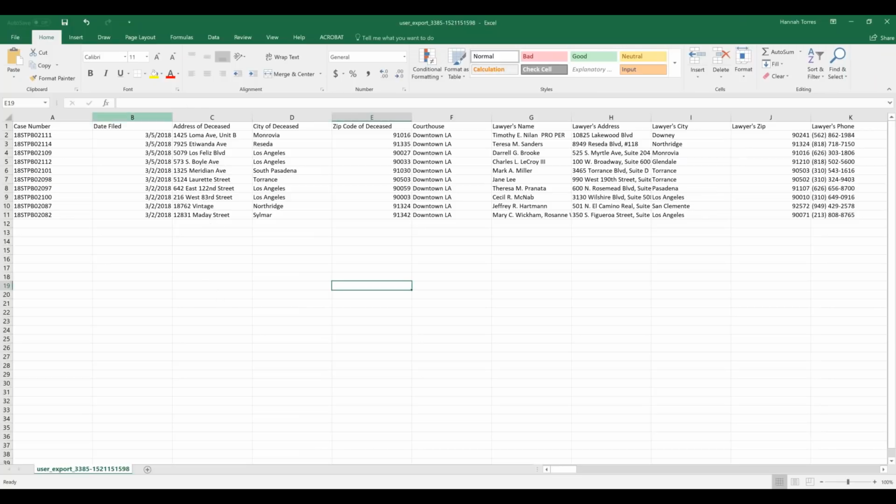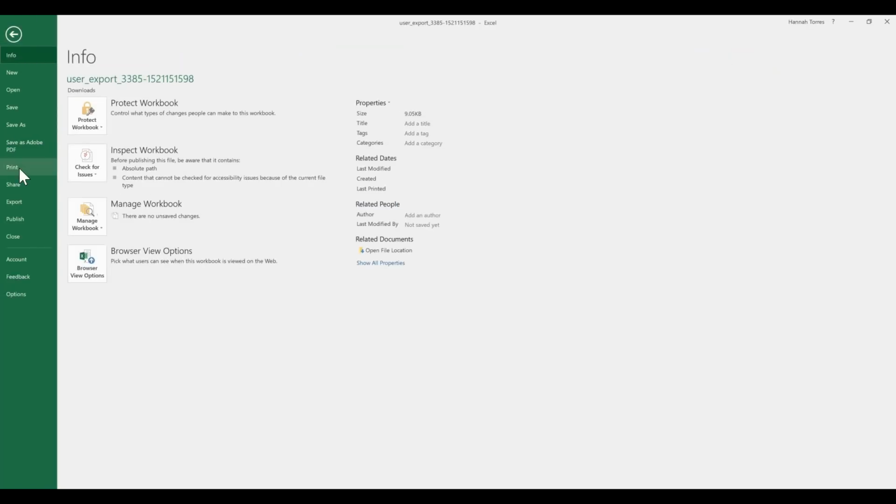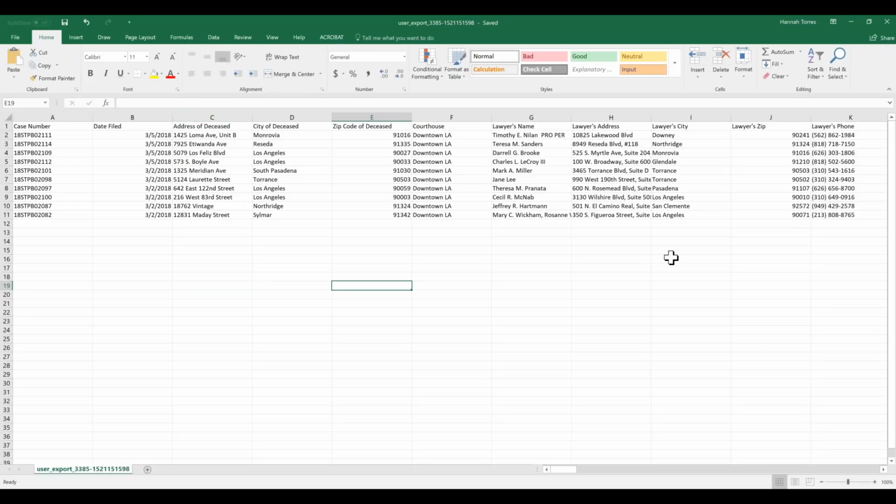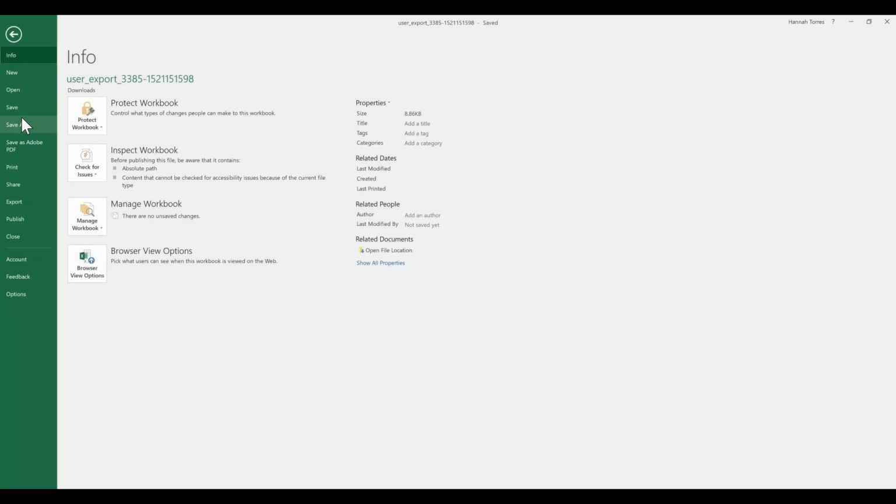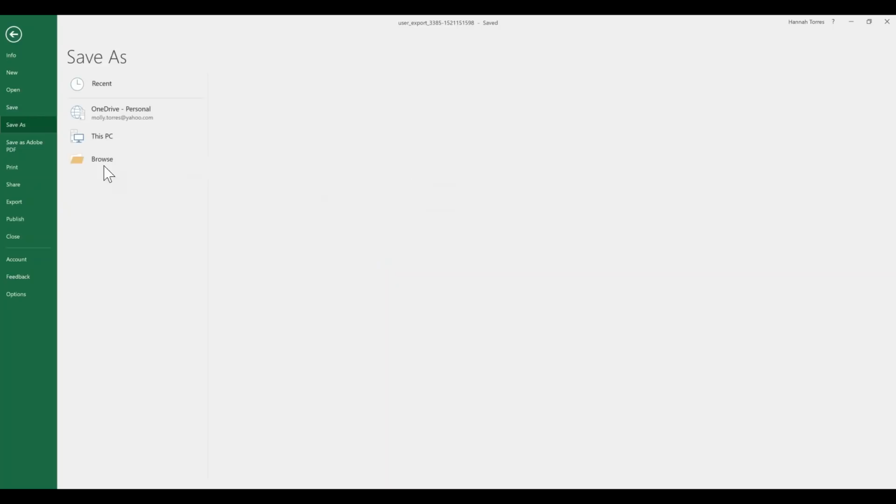Now that I can see everything here, let's get rid of the stuff I don't need. But the first thing I'm going to do is save this file, and I'm going to give it a name that makes sense to me. So I'm going to call it LA County, February 15th to March 15th. Let's see, save as. Here we go.